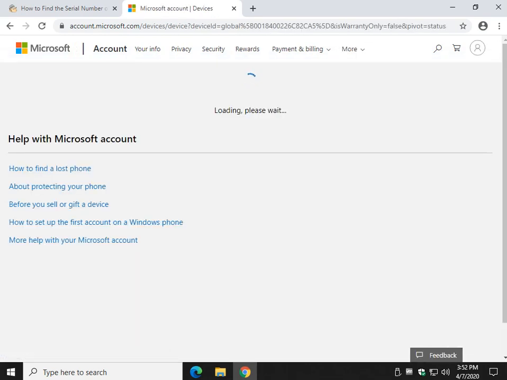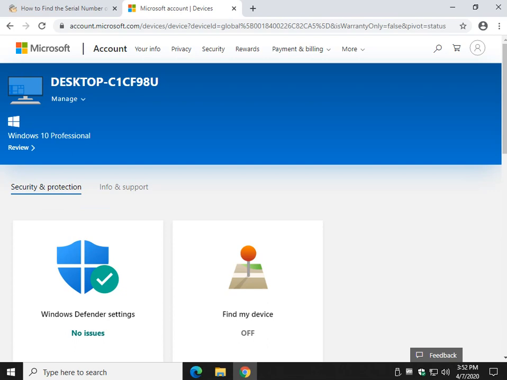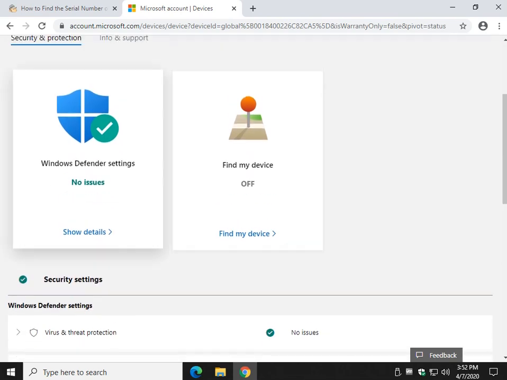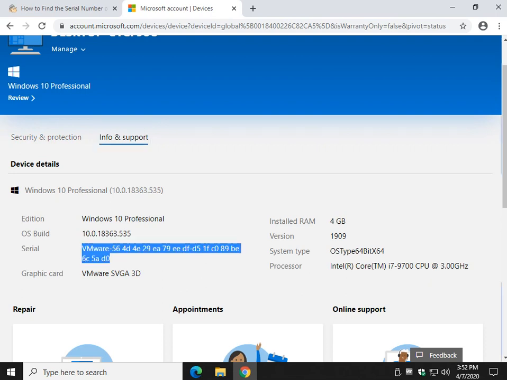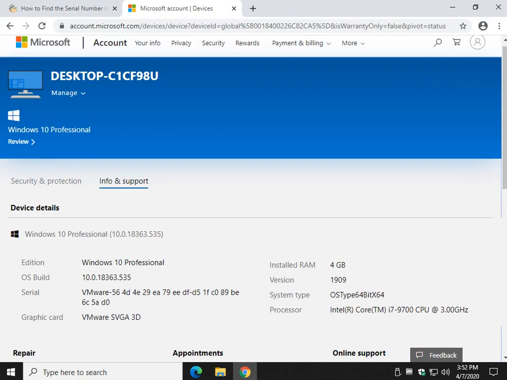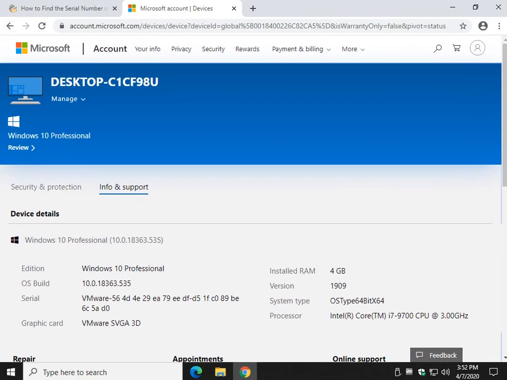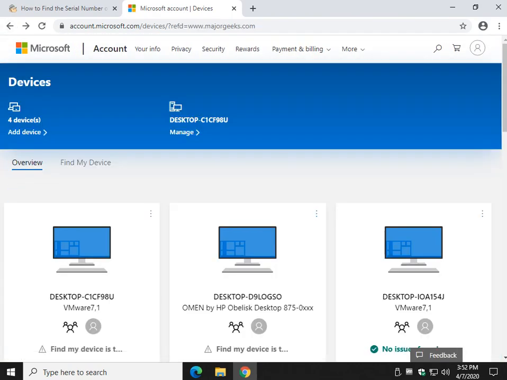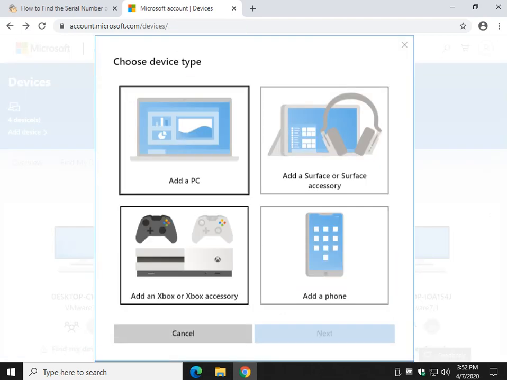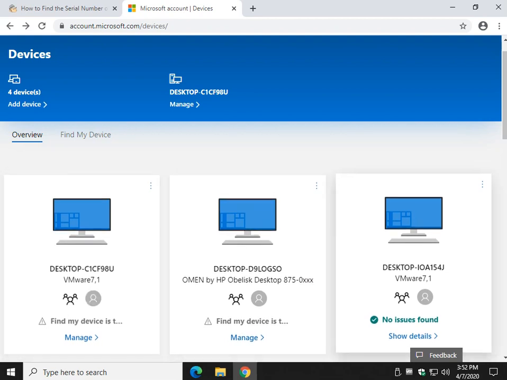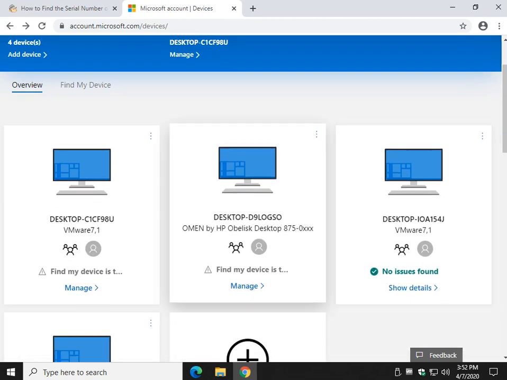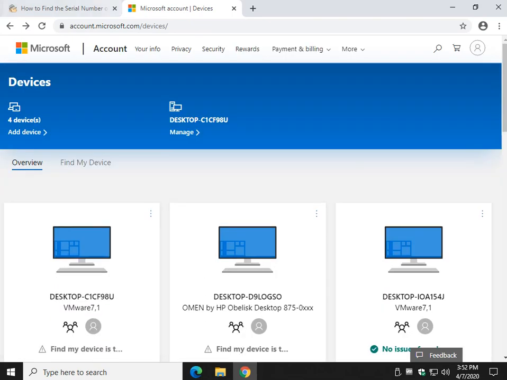But once you get in there, you can look at your devices. You can actually manage your devices. There's your info and support. And here's my serial number. There you go. So don't forget while you're here, it doesn't hurt to take a look at any devices you have in case you have devices in here that you no longer actually have connected, as long as you're here. So here are all of mine. This one is my virtual machine, my desktop I have now. There you go. Piece of cake, right?